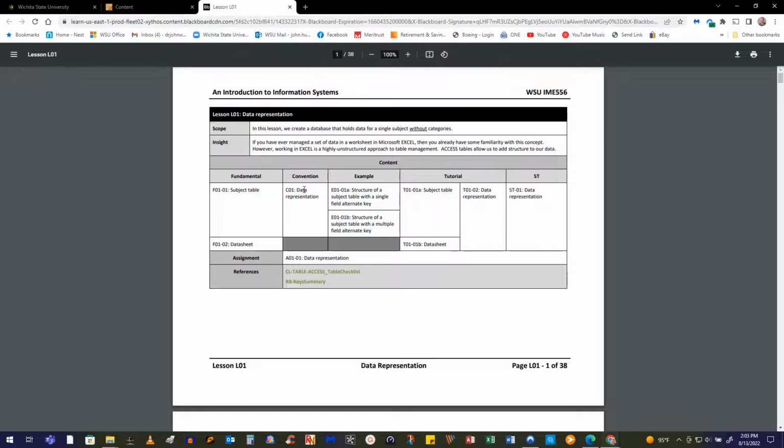And then we're going to have conventions, and the conventions actually go for the entire lesson. I should have this going through the whole thing, but the conventions are basically naming conventions that apply to the things that we're learning in this lesson. These are the things that come from the RA reference that says Access Naming Conventions, and I'll show you the summary of those in a second. And then we may have some examples. We don't always have examples, but we may have some that go along with the fundamentals. In this case, we're going to have 2 for the subject table.